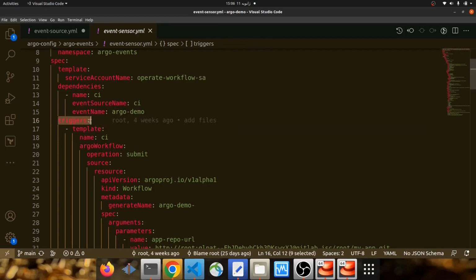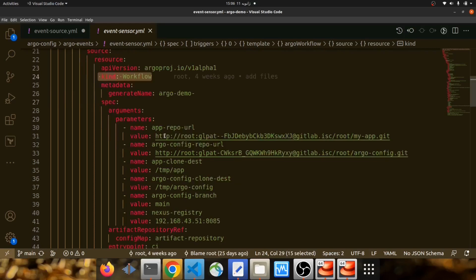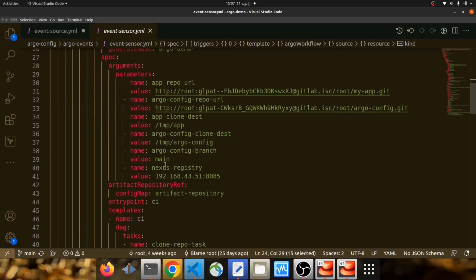And the triggers block, as I said earlier, sensor is responsible to trigger our object. It can be argo-workflows, it can be a pod, a deployment, secret, a config map, or any other things. In this example, sensor is responsible to submit our Argo workflow. And this is the workflow that I'm going to use. We talked about this workflow in the previous session.